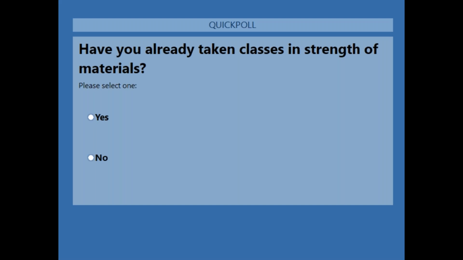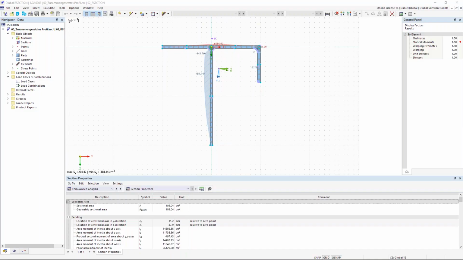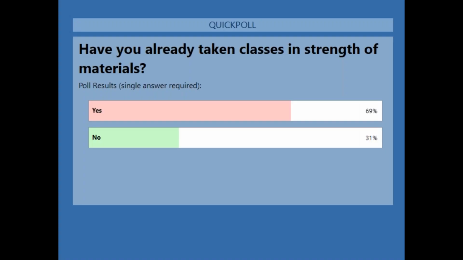Okay, I will close the poll, share the results. And yeah, it's quite interesting. So most of you have already taken some classes regarding the strength of materials. I think this is also, especially in the beginning of the semesters when you study civil engineering, also mechanical engineering, you got an insight into the whole topic. So I think a lot of things will be clear for you.